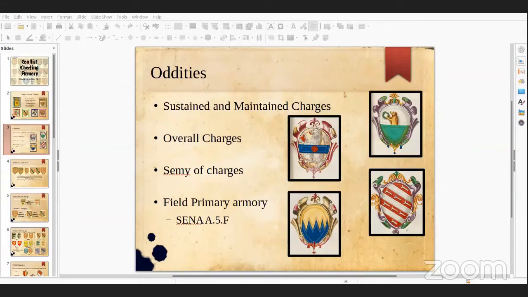And then field primary is the last category of oddities. We judge field primary armory differently than we judge armory with charges on it.